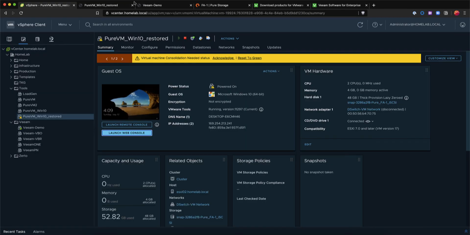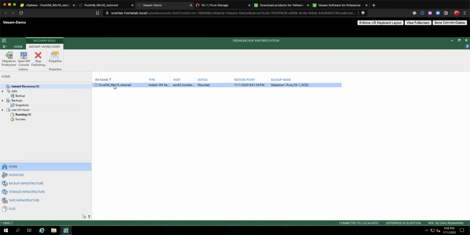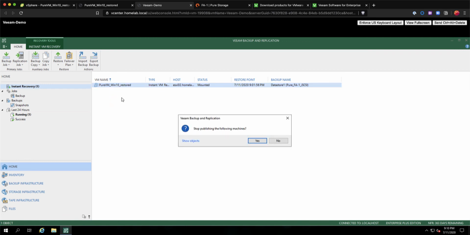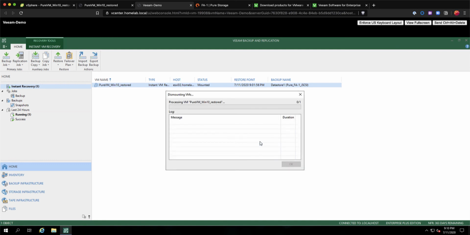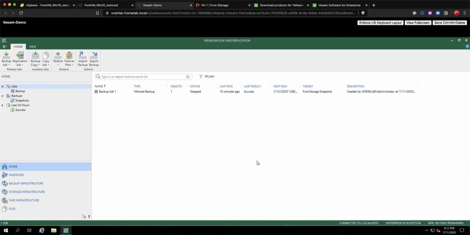There we go. Now that I have that VM restored, if this were an actual recovery, I could go ahead and migrate that over to production. By clicking the Migrate to Production option, it would migrate this from the snapshot clone that it is being presented from directly to my primary data store. As it is, since this is just a test, I'm going to go ahead and tear it back down, though. All right, now that process is complete. I'm all done. Everything's cleaned up.